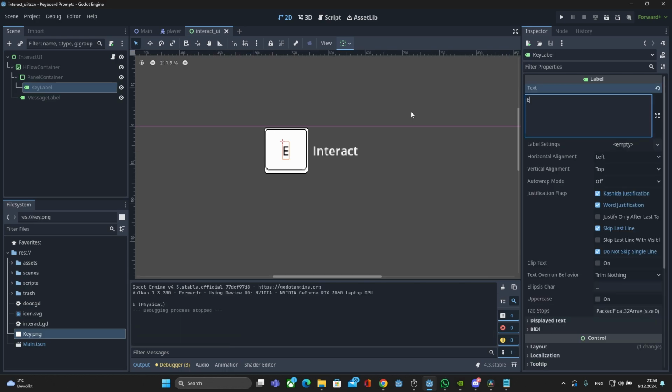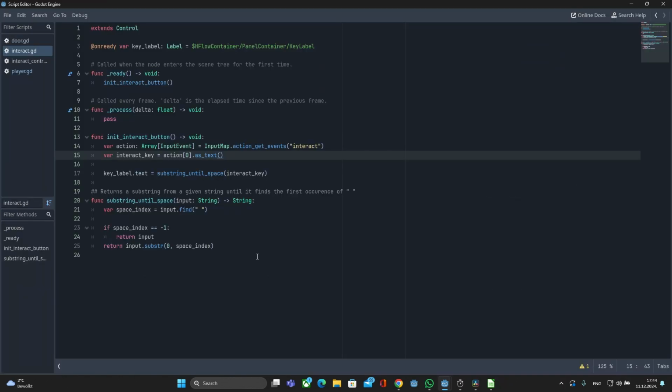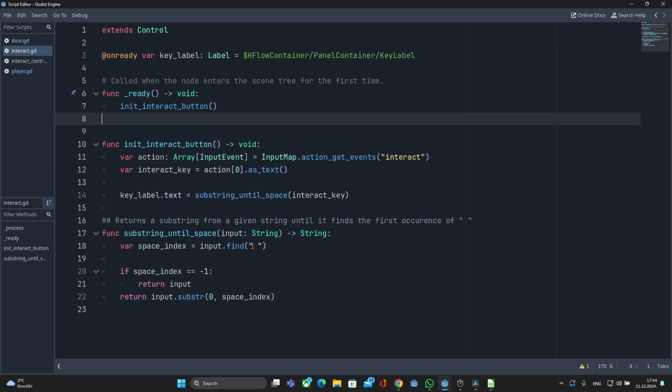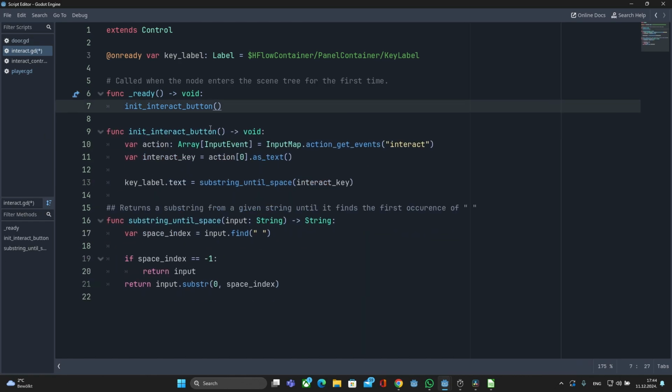And now let's write some code in order to make our text within our key label dynamic. Here's the code. I'm going to keep it on the screen as I'm explaining what each line does. The key label is just a reference to the label. On ready, we call the init interact button that's defined under the process. We don't need that, so I'm going to delete it.